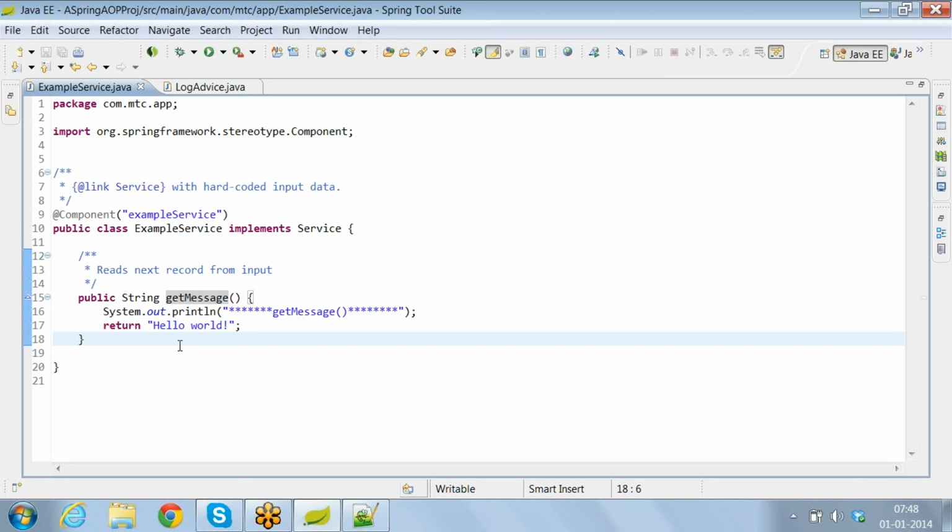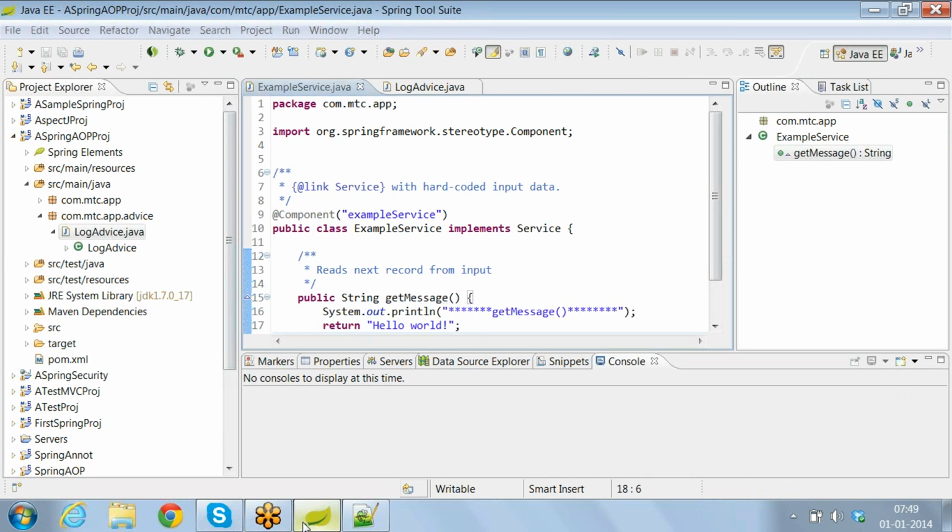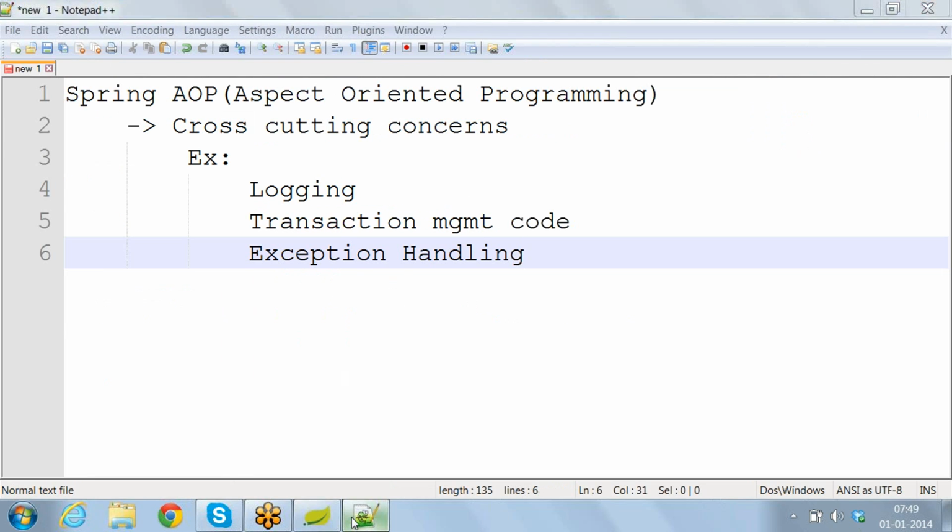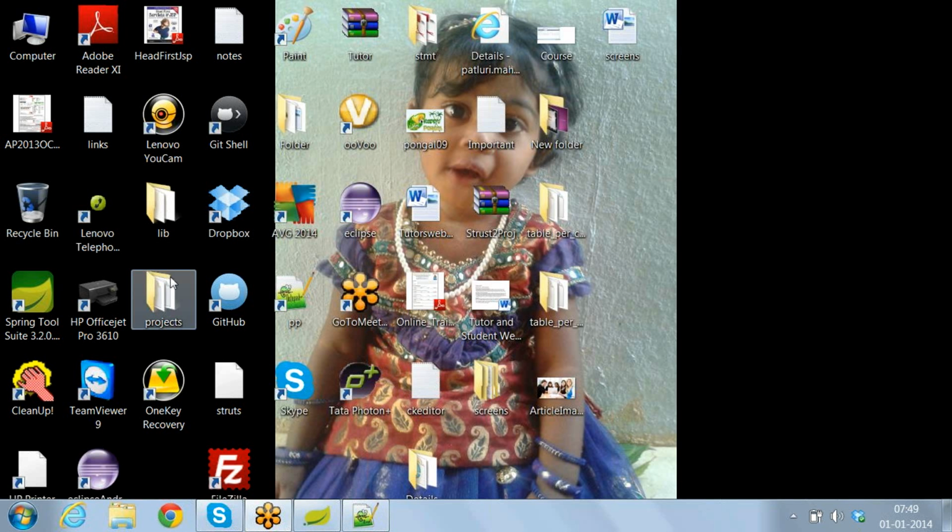So how is it possible? This is where proxies will come into the picture. We'll use proxies here. I'll tell you in just a second.